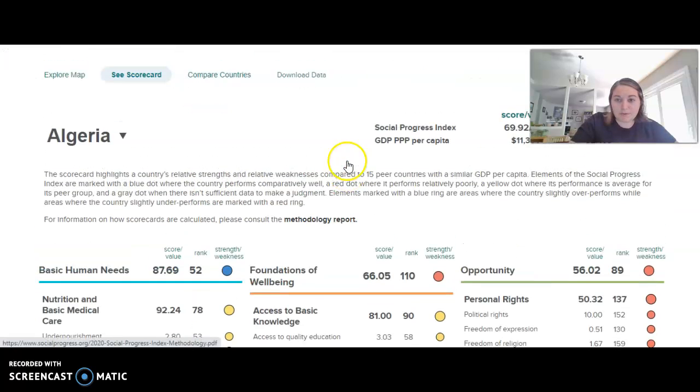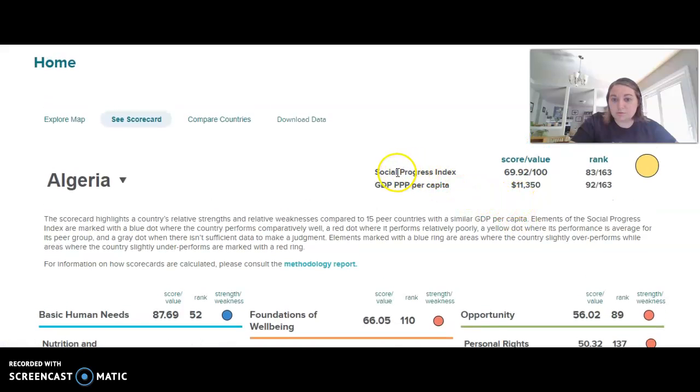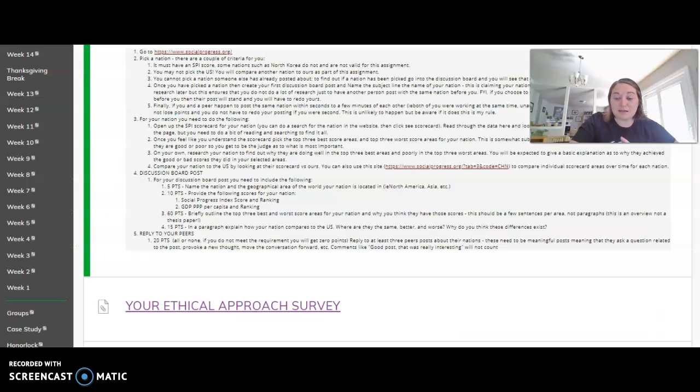If we go back here, so here's their social progress index score, their rank, and then their GDP PPP per capita. So this is their score, their value, and then their rank. So this is the information that you'll want to find for that second piece of this discussion board. So that's 10 points. The bulk of this discussion board is going to be briefly outlining the top 3 best and the 3 worst areas for your nation and why you think they have these scores. You don't have to do paragraphs. They can just be a few sentences per area.